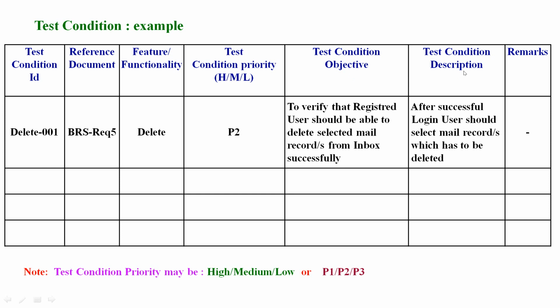What is a test condition description? After successful login, the user should select a particular mail record or records which have to be deleted. This is a test condition. Yes or no? The remarks. If there are any remarks, you have to write them. Otherwise, just leave it blank. So this is one example of a test condition.